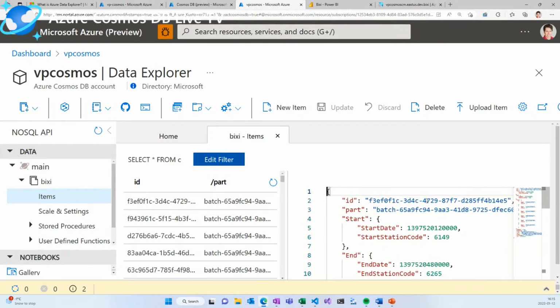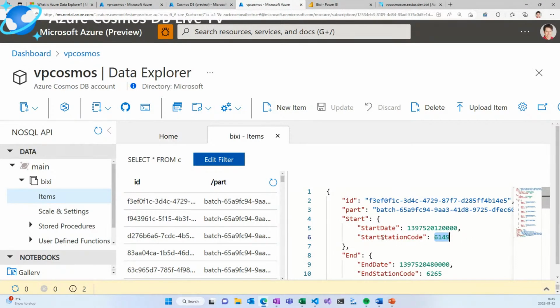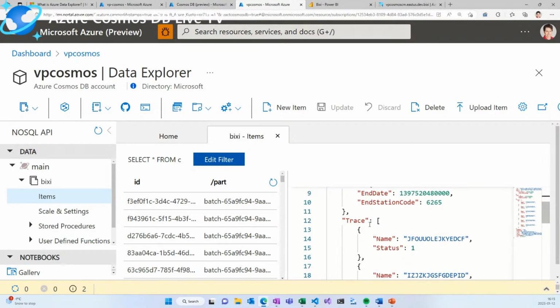Now my resolution is so low that we don't see everything, but you got the ID. That's a partition that is just an artificial partition. Then I got some data. So under start, I got the start date in Linux long integer format, the station where it started. Same thing for the endpoint. So you got embedded objects, and then it looks like an array. Exactly. Here I put like, this is rubbish data, artificial data I just generated to have an array.